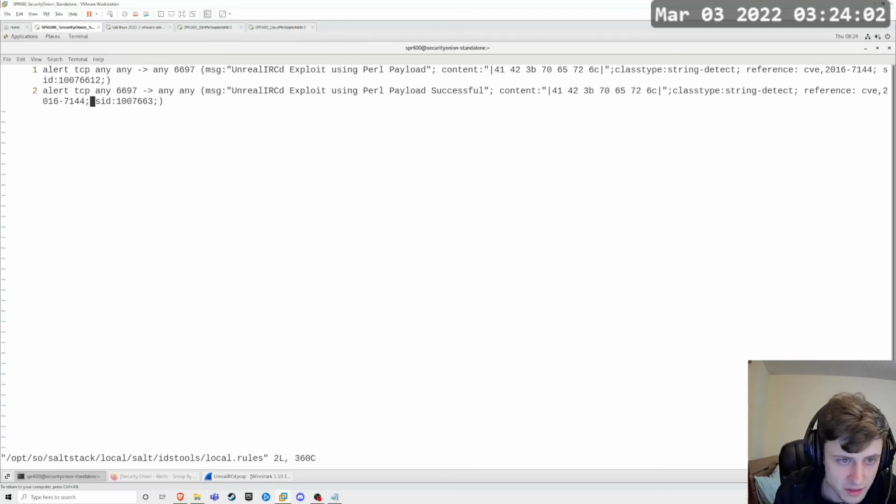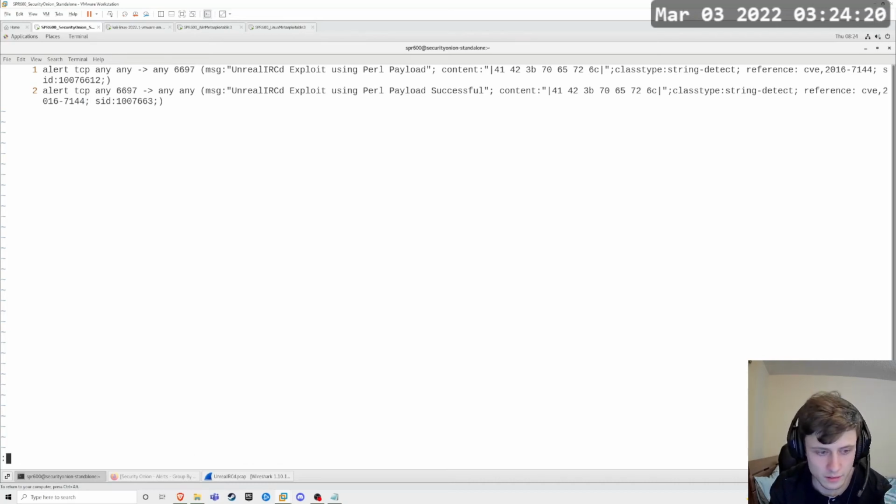Now the second rule will detect whether the server actually responded back with a successful authentication, saying "you are not registered." It's basically the same thing as the previous one, but instead we're switching the source port to be 6697 and making the destination port any. This is what we'll be using in order to detect the actual attack.